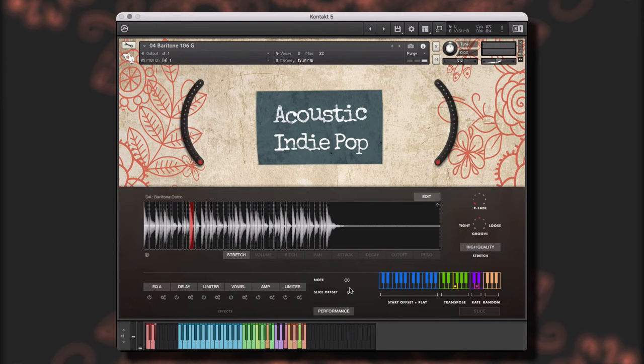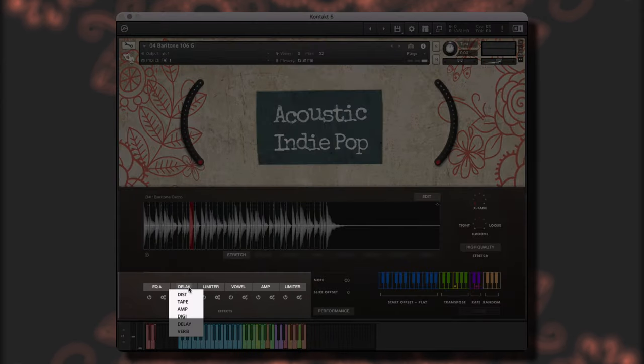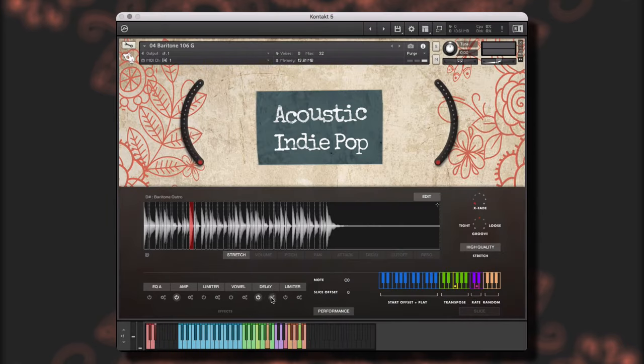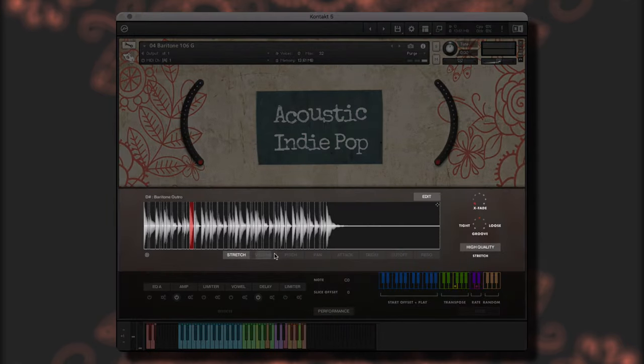In addition, as usual, we can edit global effects down here. But we can also adjust various aspects of each individual slice in this area. The highlighted parameter is the one that is being adjusted, while the rest will remain unaltered.